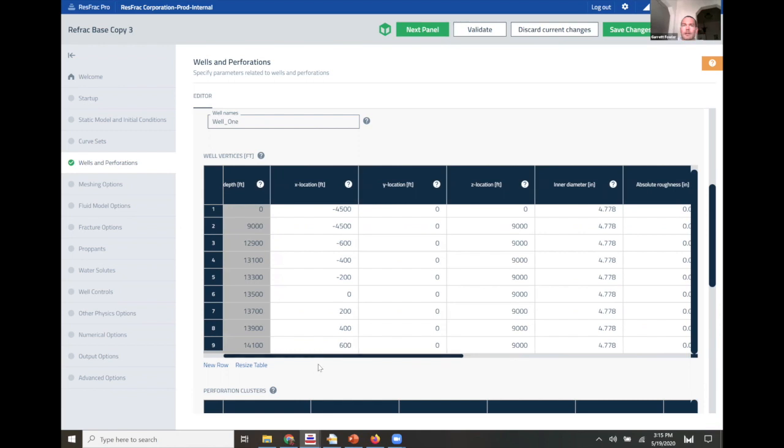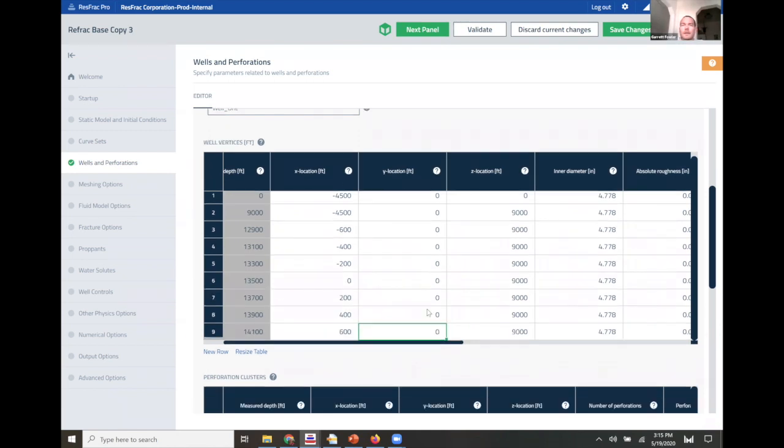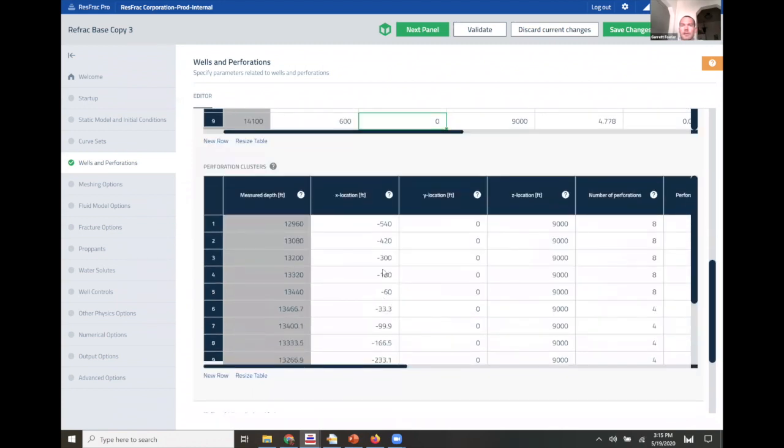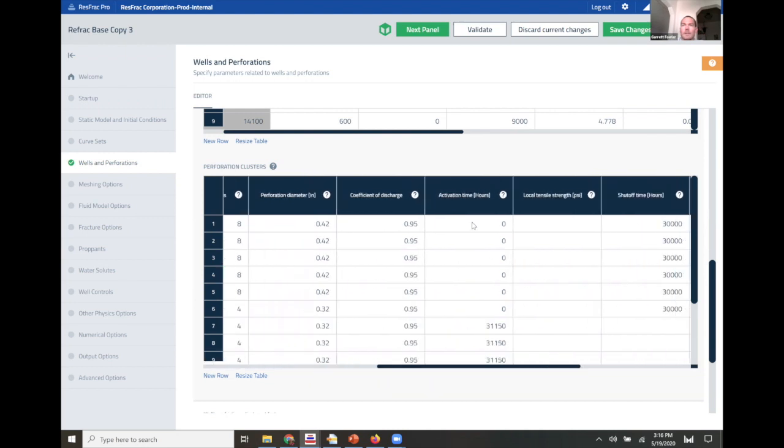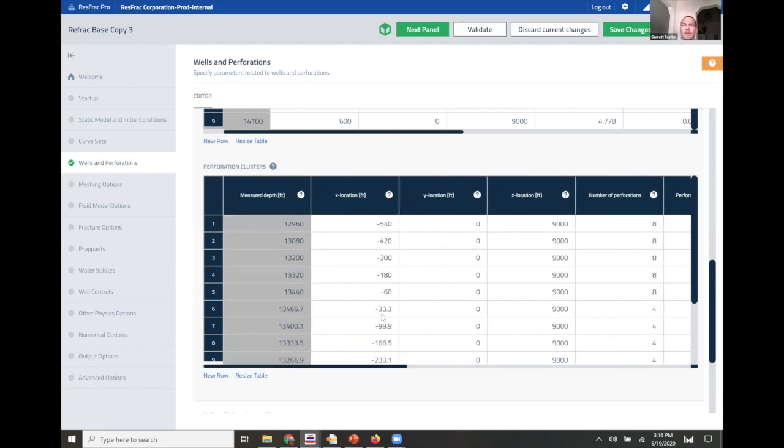However, in this model, my true stage length is actually 600 feet, as we can see down here in my perforations table. So I have perforations every 120 feet, which constitutes my first stage of my model. And over on activation time, you can see that I have put 0 for these. And then when I come back, I'm using a 66-foot cluster spacing.